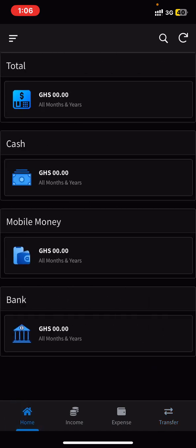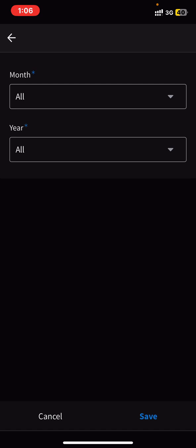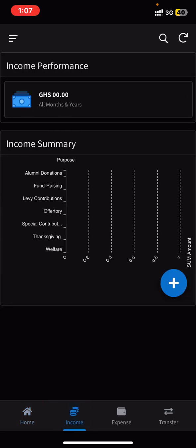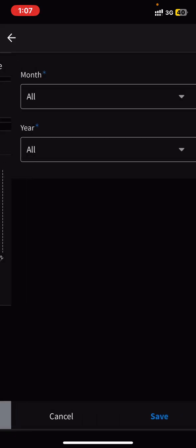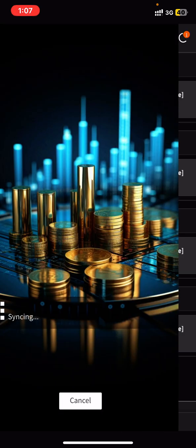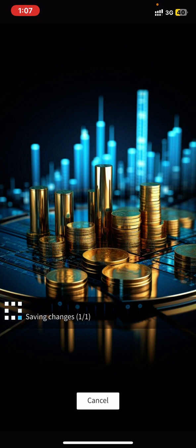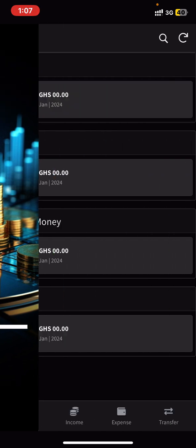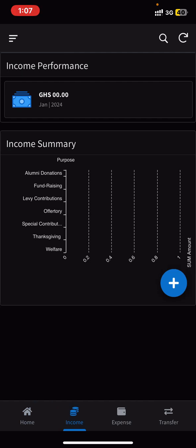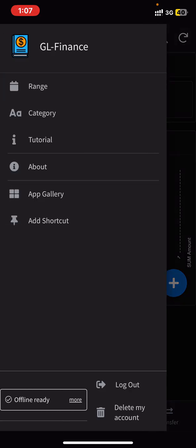Let's move to the secondary views. You have the range. Just as you saw with the income performance, you see the all months and years. This is where you make changes, okay? You see all months and all years. So let's say you want a specific month, so January 2024, and then you save. You're going to see that it has now changed from all months and years to January 2024. So this is where you make the period changes.